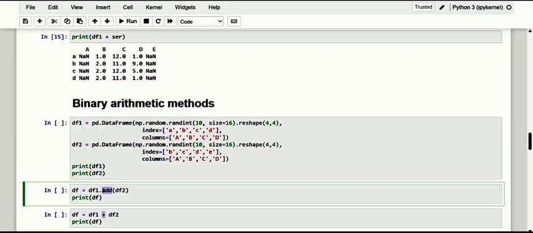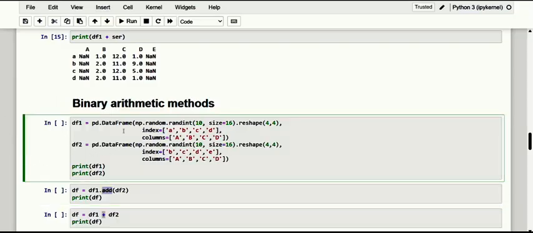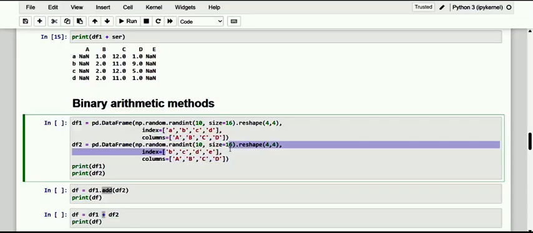Okay, to see how these functions work, let's first create two data frames containing random integers. The two data frames do not have all corresponding index values, that is, index labels. They will have the same column labels, but the index labels are different. So let me create them first.